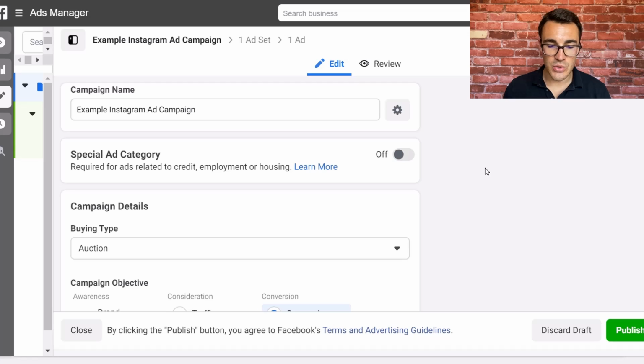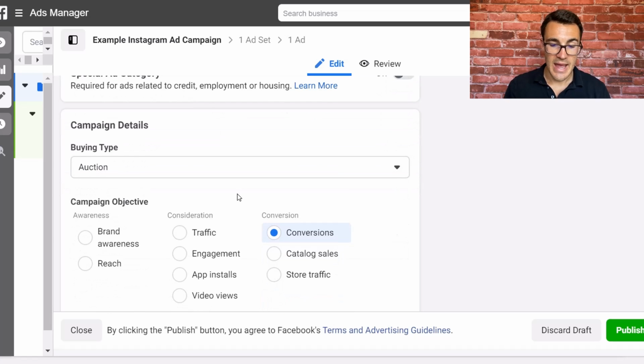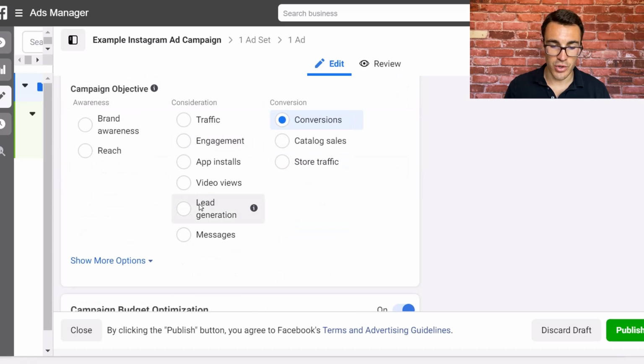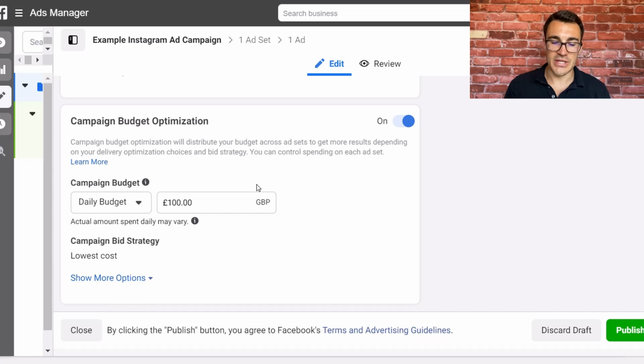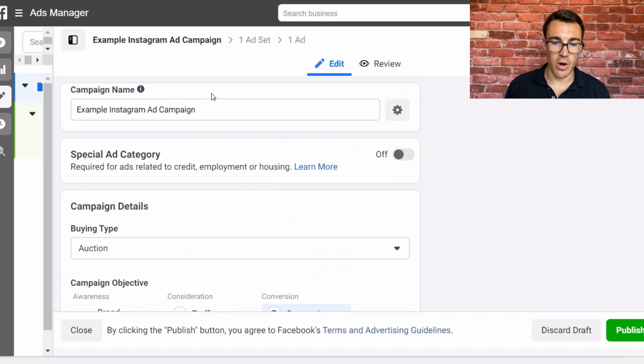So we've now handled the campaign level. We've already discussed the various options. So what we can see right now is the campaign level of our example Instagram ad campaign. And you can see we've got conversion selected, auction, CBO, all the stuff I just discussed, okay? Nothing we need to worry about here.